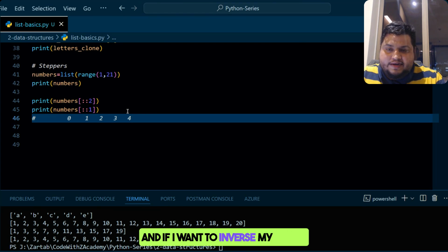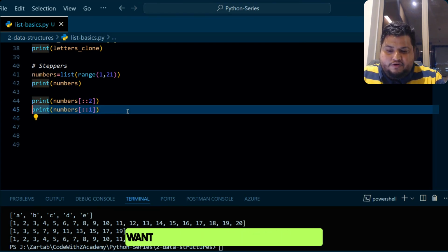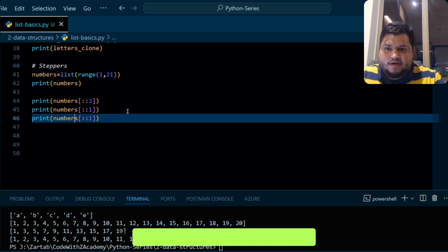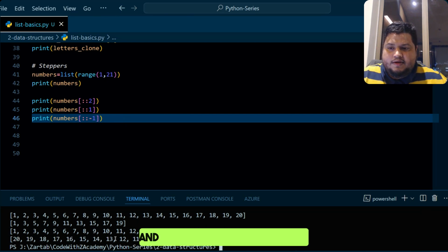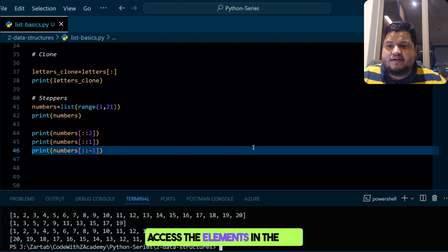And if I want to inverse my list, how will I do it? I will just make it -1. And you see, the list got inverted. So this is how you basically access the elements in the list.